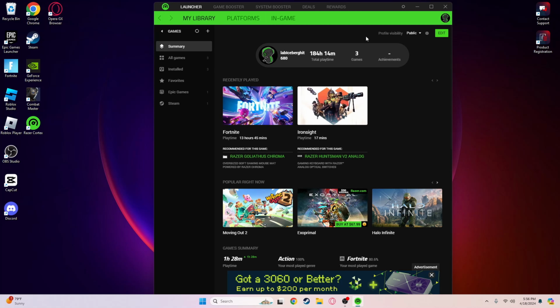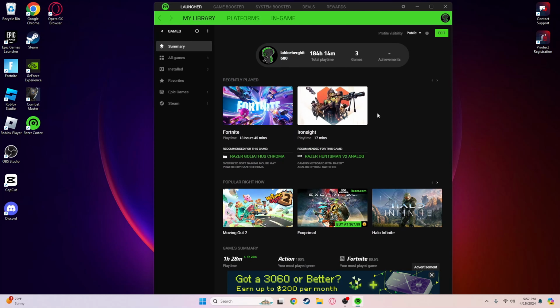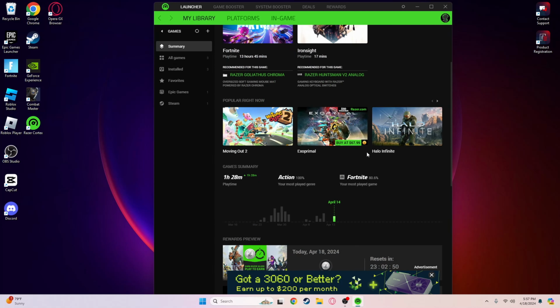You probably don't know what any of this stuff does, but I'll explain what everything does. On this page, open up summary, and it'll show you your recently played games, even if you haven't played them with Razer Cortex installed previously. Going down, there are the popular games right here, like Halo Infinite, and you can buy it on Razer Cortex, kind of like the Epic Games launcher, but with more features.